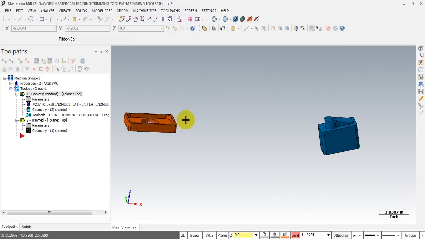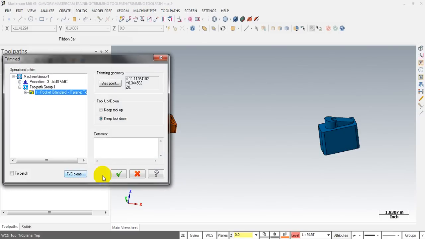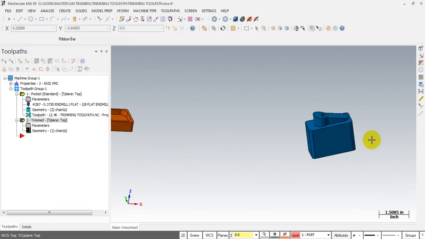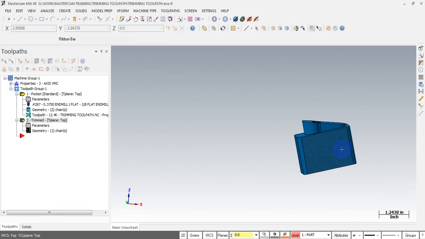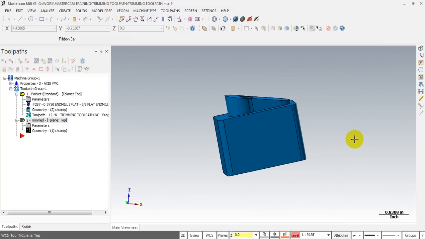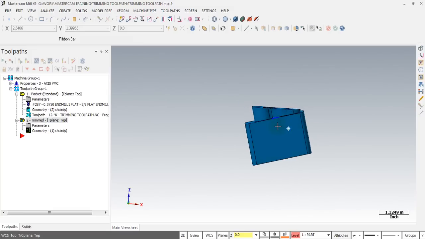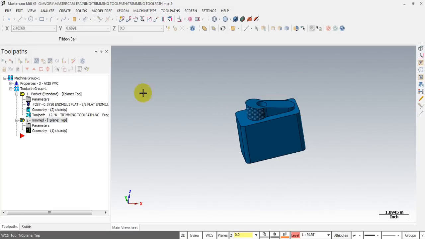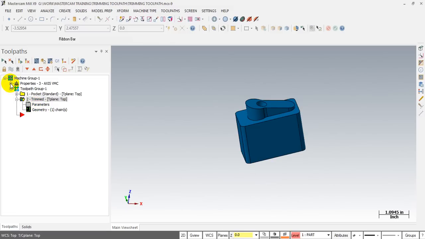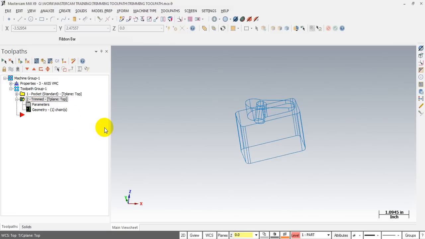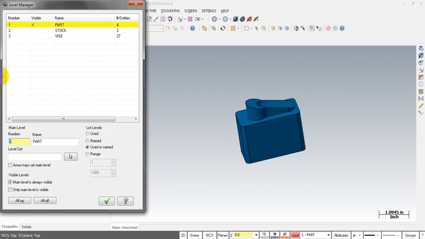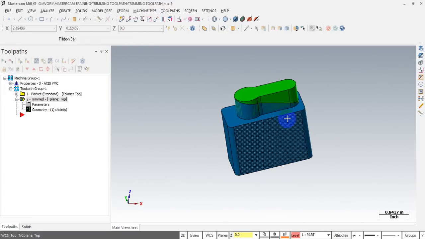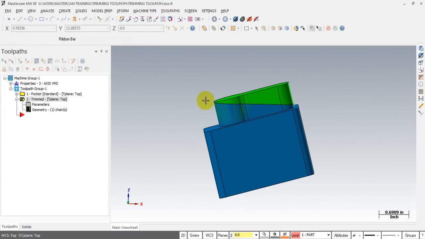Okay, this is the first case I wanted to talk about, the TC plane in the top plane. In the second part, I will talk about the trim toolpath with a different TC plane. Okay, let's talk about the part. I will turn on some layers. I will turn the stock layer on. So okay, this is our second part.